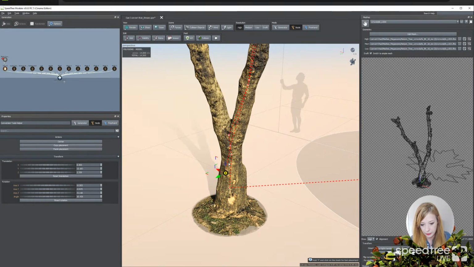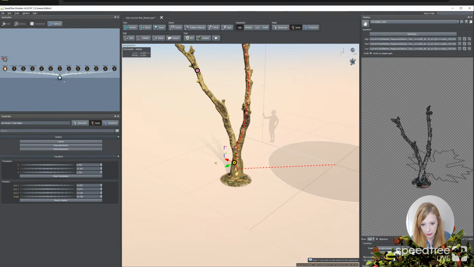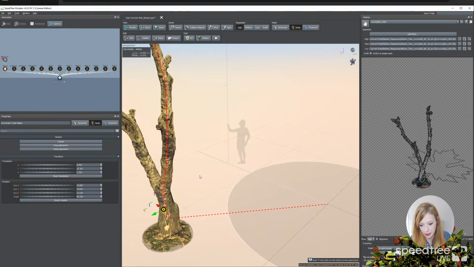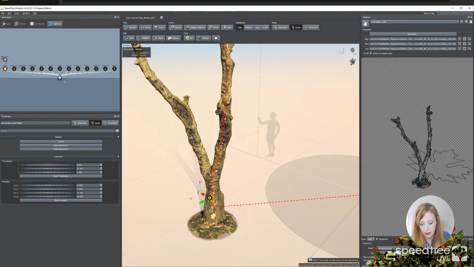Now you'll see right now it's a little confused. It's trying to go all the way up, and it's getting confused by this little V here. The things that are going to convert well are going to be tube shapes.